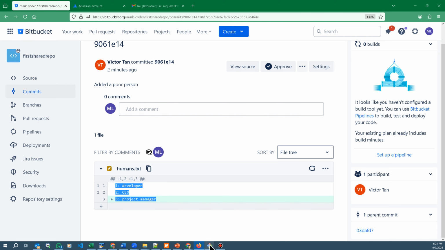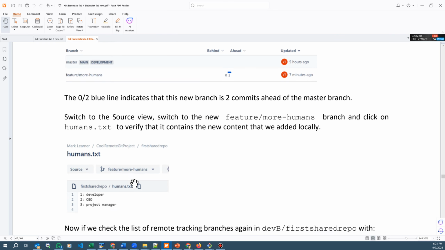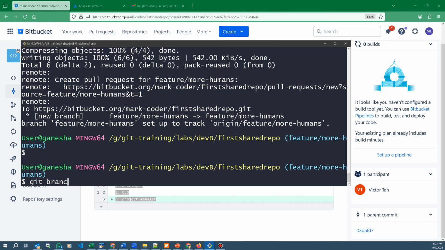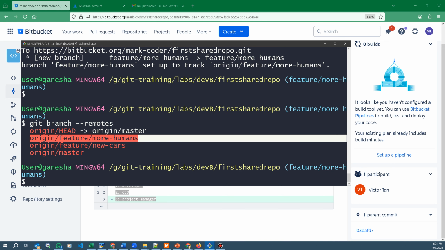Now we go back to our B here, and let's just check first to see that we have got a remote branch. So we say git branch --remotes, press enter. So yes, we now have a remote branch to track our feature more humans.